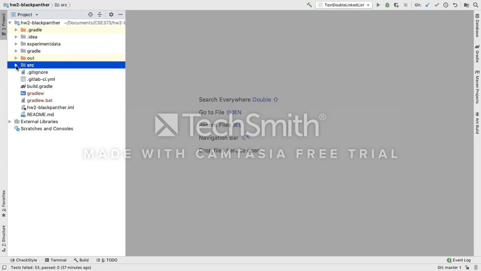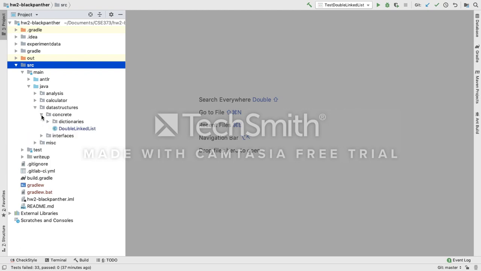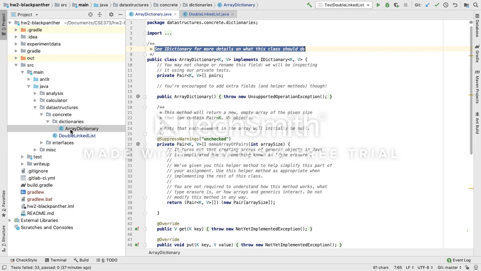You're going to want to click on Source. Main is where you'll find the files that you're going to edit, your actual code. Java, data structures, and concrete are going to be the actual data structures that we do. So double linked list is right here. If you click this dictionaries directory, array dictionary is right in there.